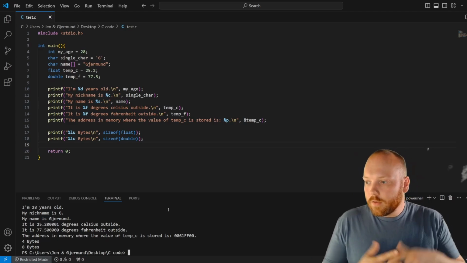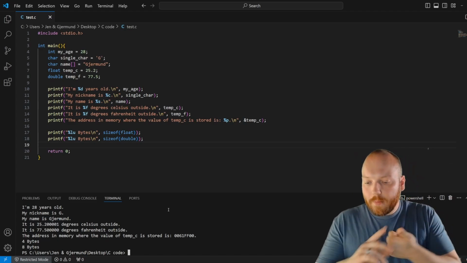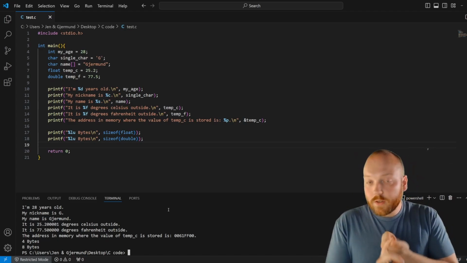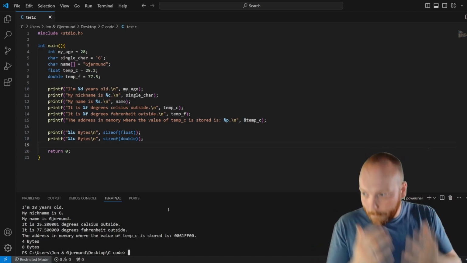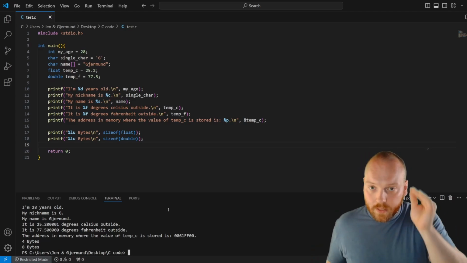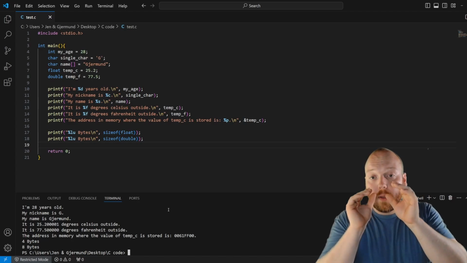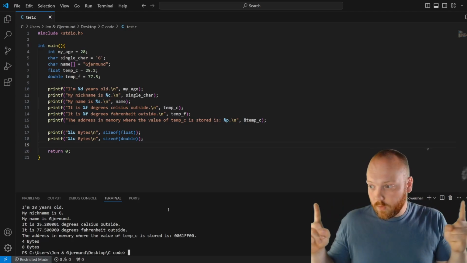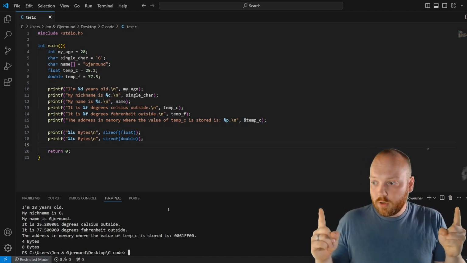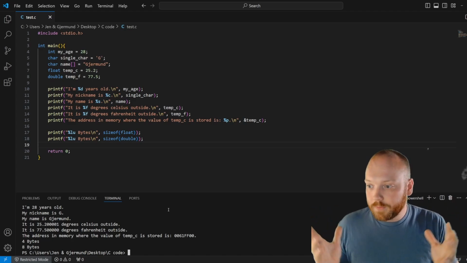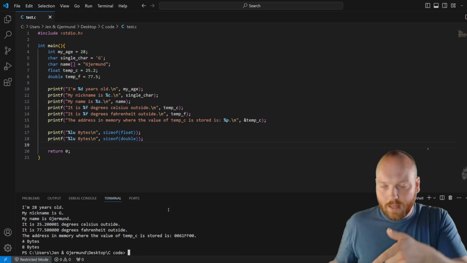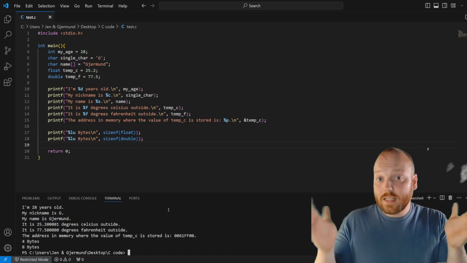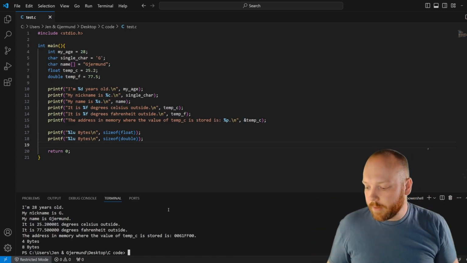So yeah, so 4 bytes, there's 8 bits per byte, so 4 times 8 is 32 bits. So the floating point data type takes up 32 zeros and ones in memory to represent that value. Whereas the double takes up double that amount of space and takes up 64 zeros and ones in memory.